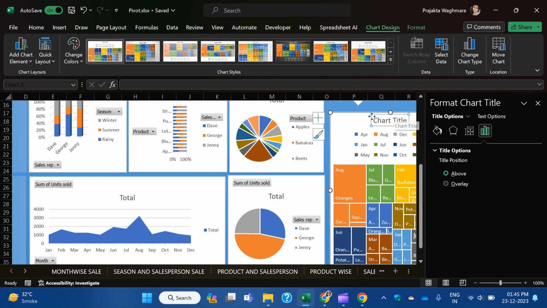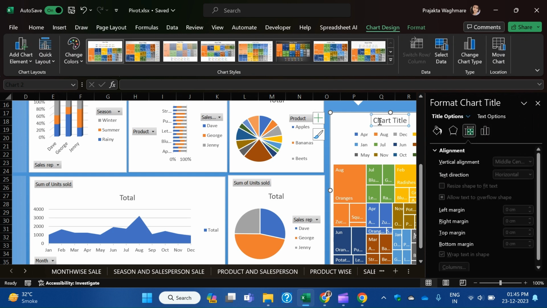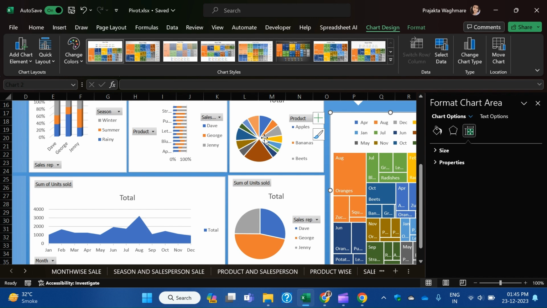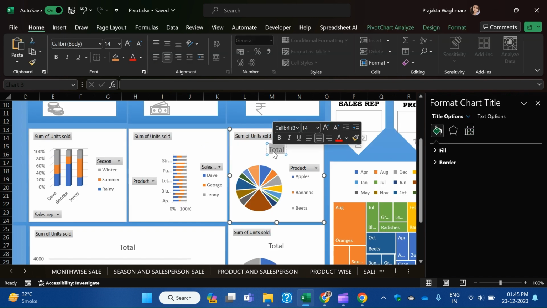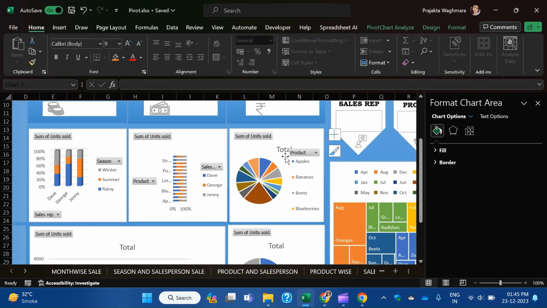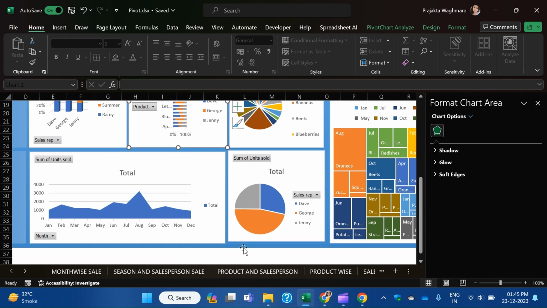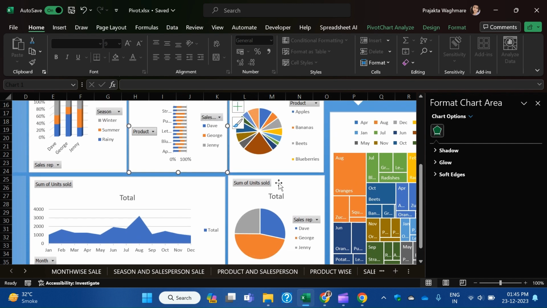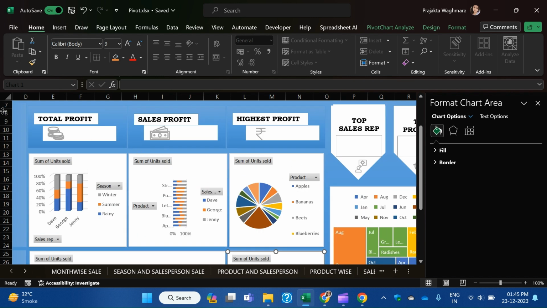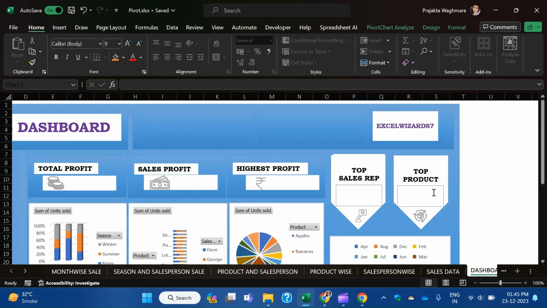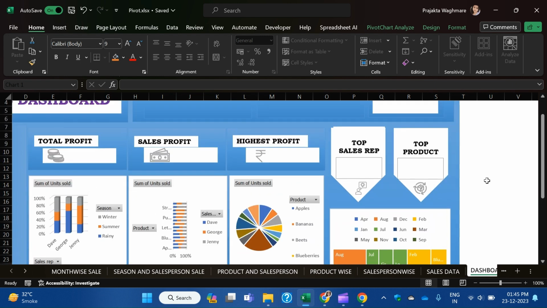I will just remove this chart title to increase our space, because I don't want to see the total or anything. After that, we will do the changes for the other tables as well. So far everything looks good to me.